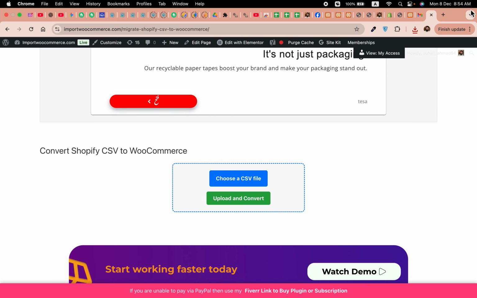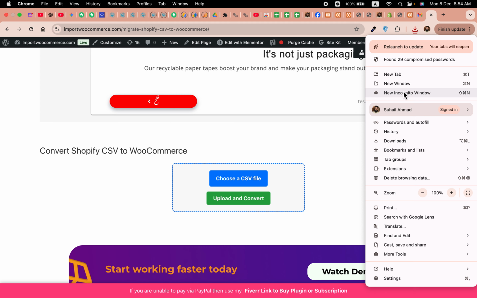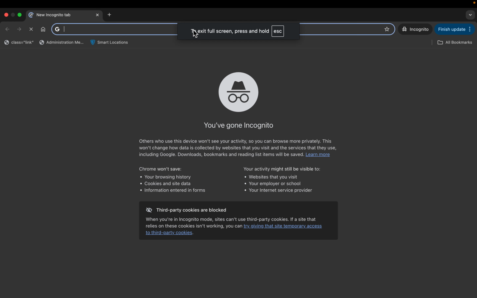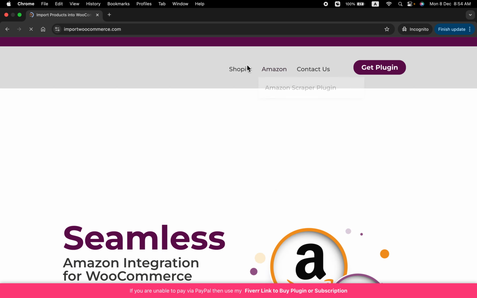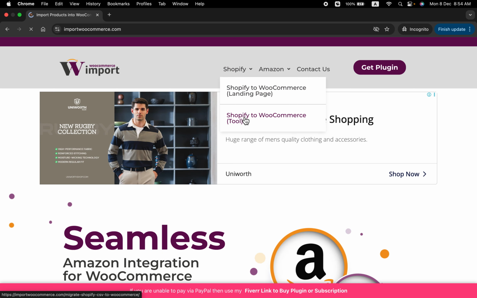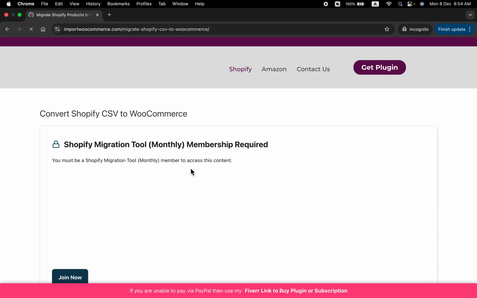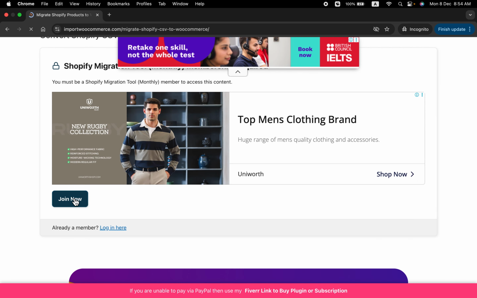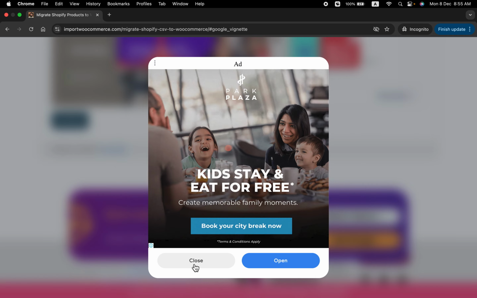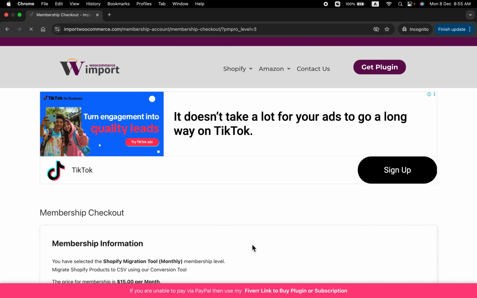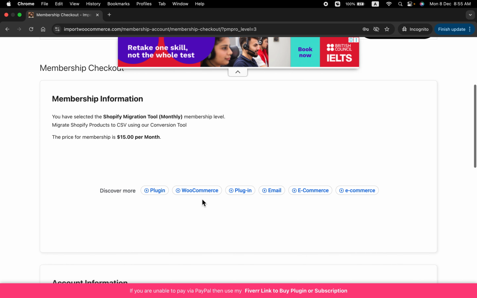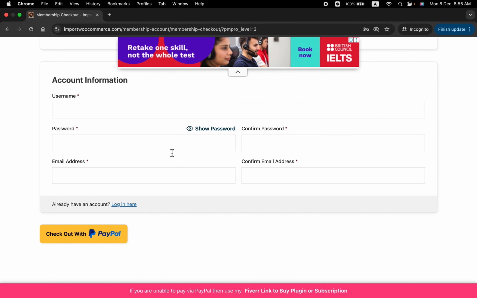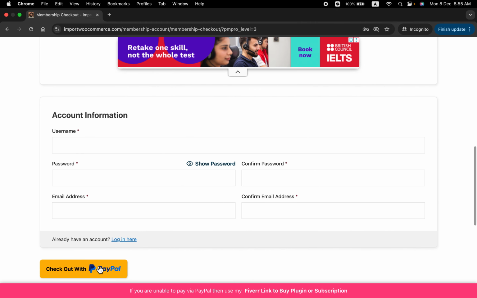But if you are not logged in, then let me open this in incognito mode. You will see a page asking for login. ImportWooCommerce.com and the Shopify tool, and here it is asking for membership. When you click join now, you can buy this membership for $15 and sign up with a username, password, and checkout with PayPal.